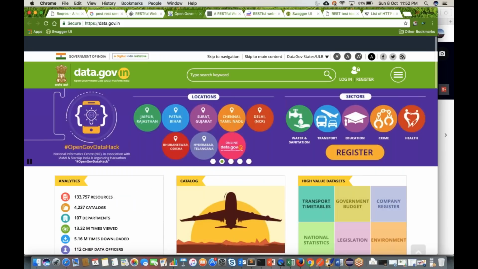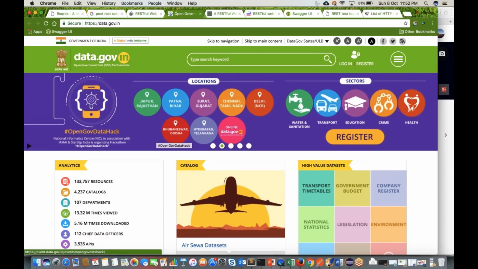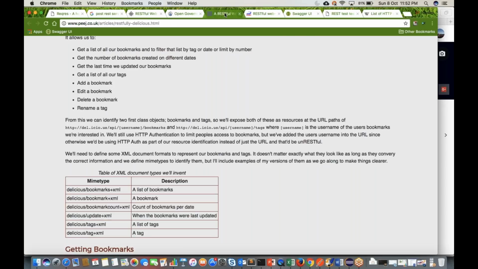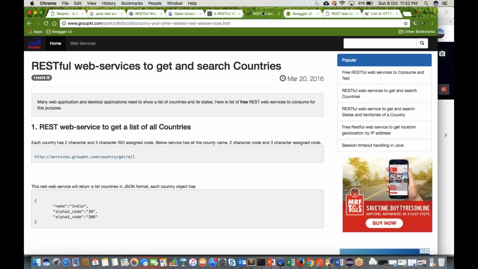Let's see, this is the Indian government site, but this thing. See, one REST API is available, that REST web service, to get a list of all countries. So if you hit this API, this is an open API available in the market, let's see what exactly it returns.